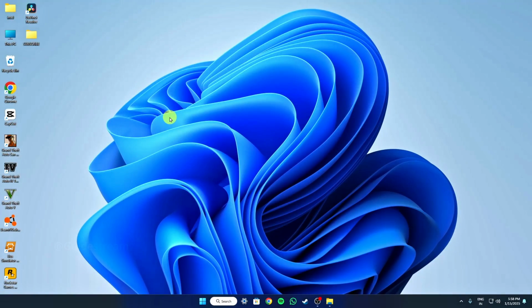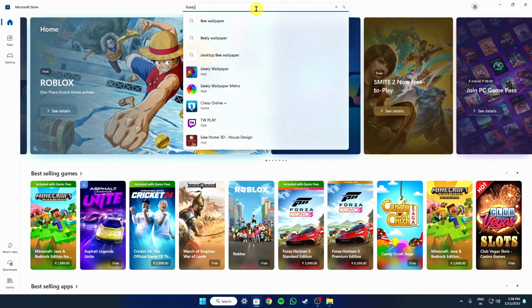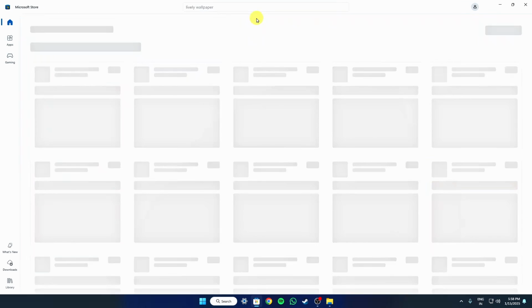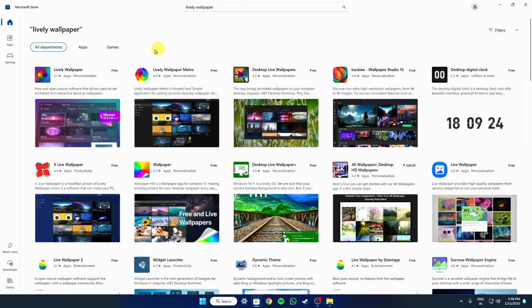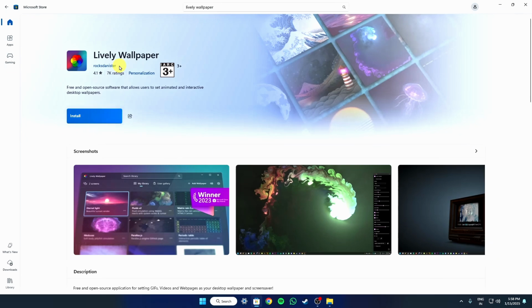And so, to download that application, open the Microsoft Store app and in the search box, type Lively Wallpaper. And click on this first option. It's by Rox Danister. Now simply install this application on your computer.